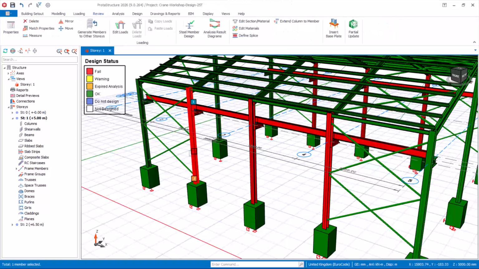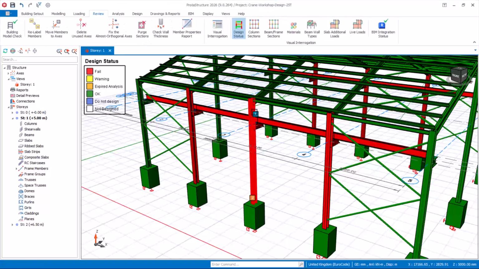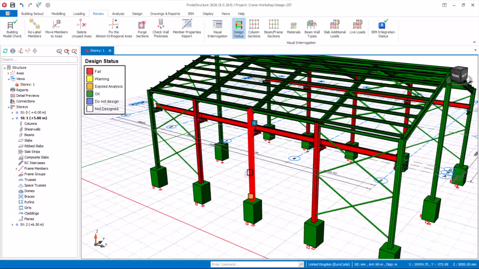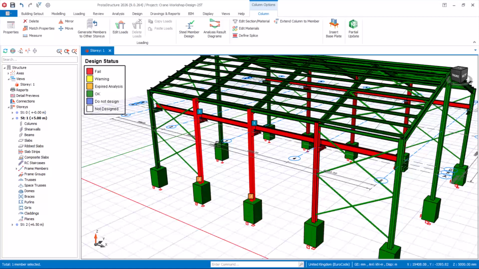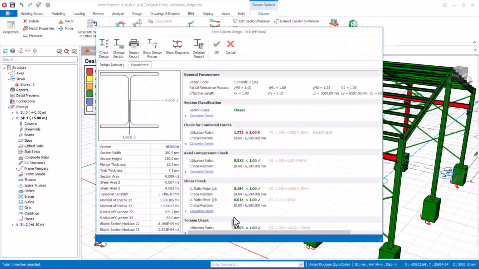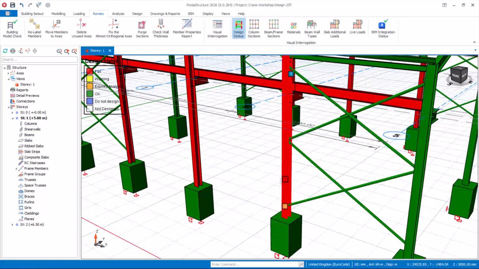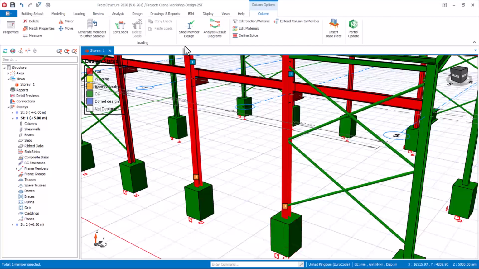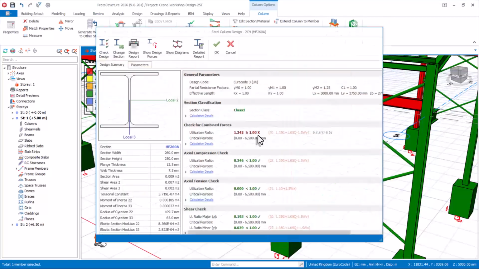All right, so let me look at the most critical column, which is this one at this center. I'll select that and then I get to the steel member design options. So here we go. We have the check for combined forces for this particular member has failed. Okay, and I can also look at this particular member. I'll select that to see what actually failed. Also check for combined forces.